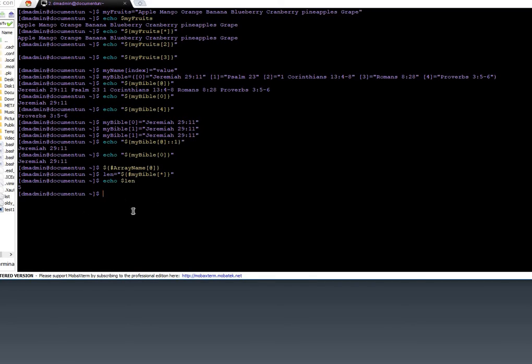How can I get the last value within the Bible if I know that I have 5 values within that array? This is another easy breezy. Echo my Bible, and I want to get everything on the fourth index, the first place of the fourth index, and that will give me Proverbs. Remember, when we echoed everything global, Proverbs was the last value that we defined back there, and that's what we just got up there.